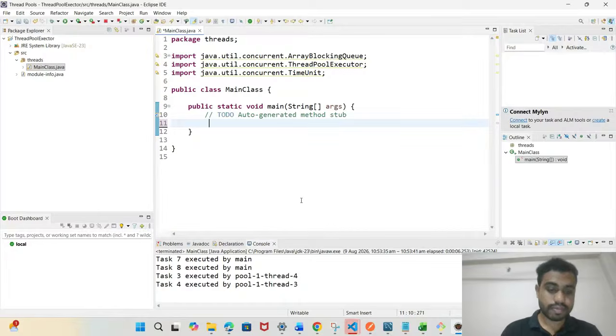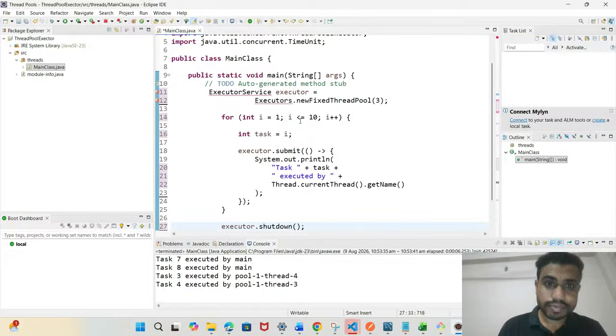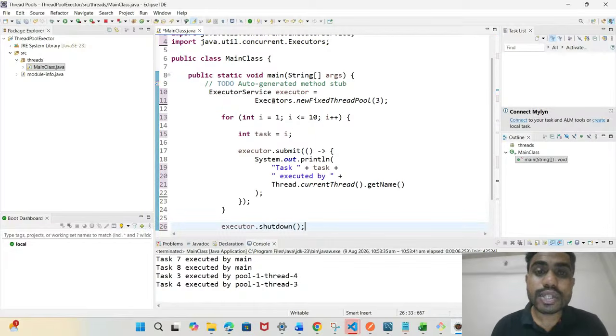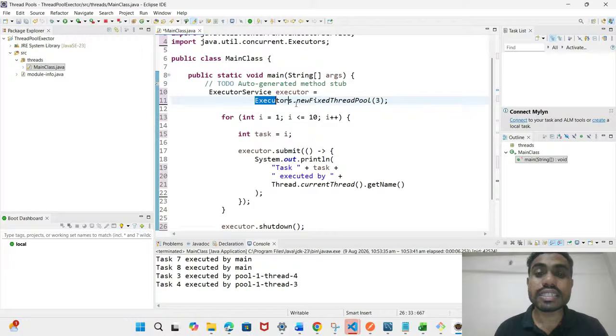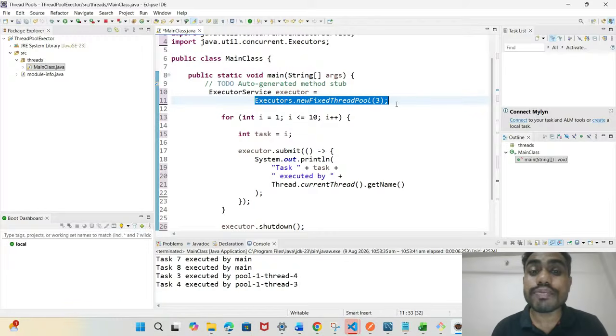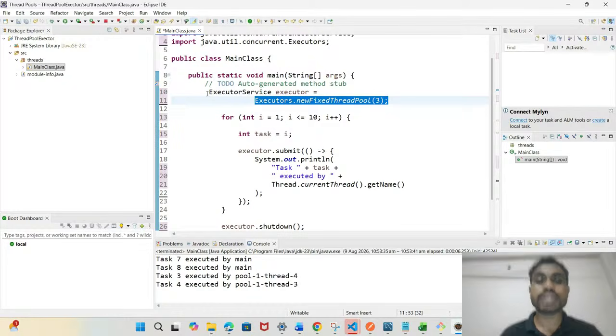Guys, you see here, this is the way to create an instance of executor. You can see here, it is a fixed thread pool of a given size.